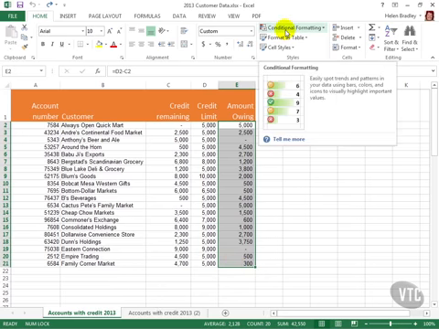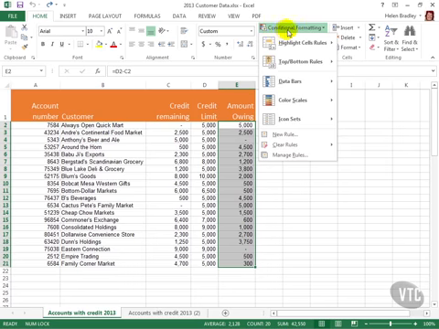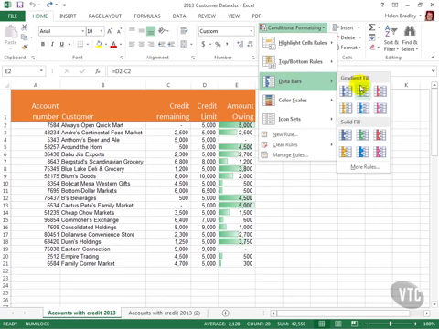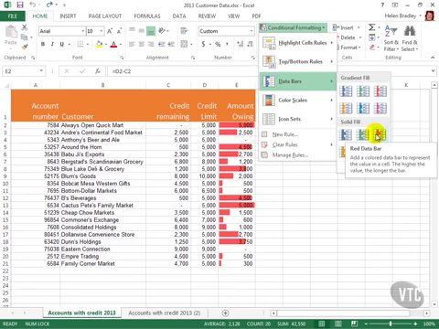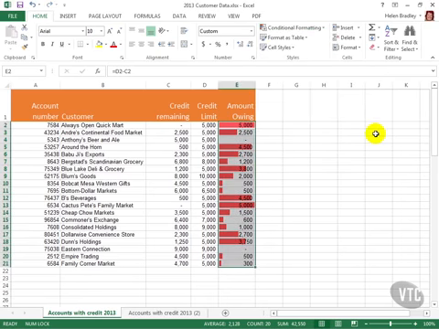tab of the ribbon. Here we can select from a range of visual formats, including data bars. When I hold my mouse pointer over any of these gradient fills, you can see that the cells are filled with bars whose length indicates the relative magnitude of the underlying values. You can choose either gradient fills or solid fill depending on which you prefer to see. To select any of these options, click it and it will be applied automatically to the range.